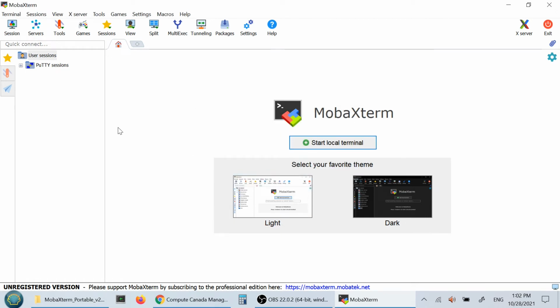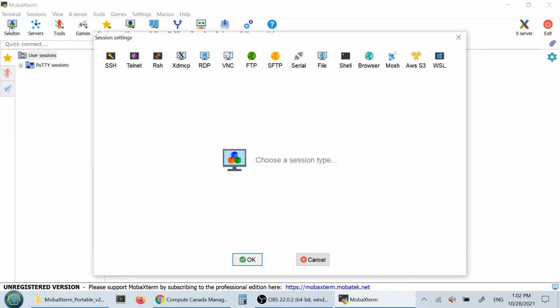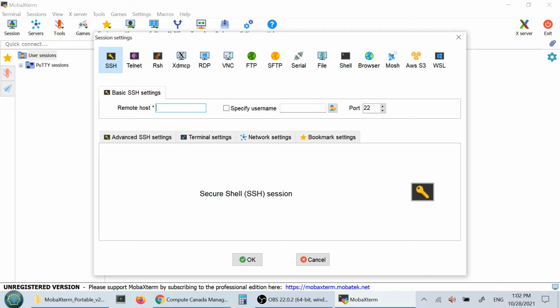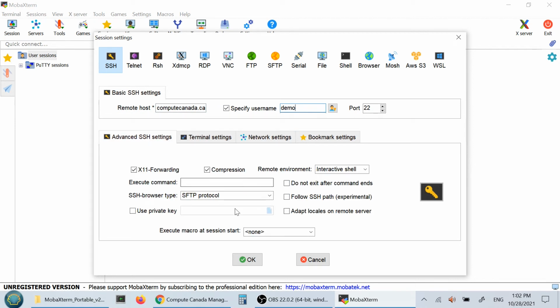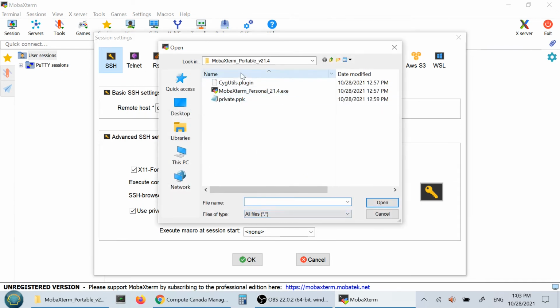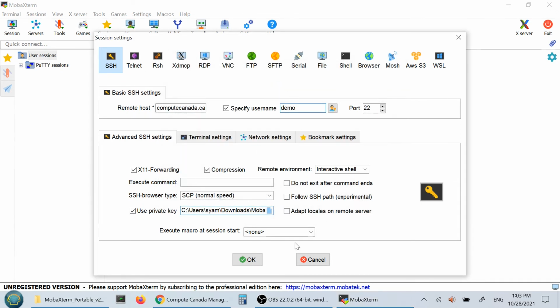And now we can open as many SSH sessions as you want. The convenient way to use this agent is to go to Session and create a separate session for each cluster you plan to use. So you go to SSH, you enter the address, let's say gram.computecanada.ca. My login name is demo, and you want to also activate advanced settings. Instead of SFTP, it's better to use SCP. And importantly, you have to enable the private key which we just generated. It's here. Now we're all set.